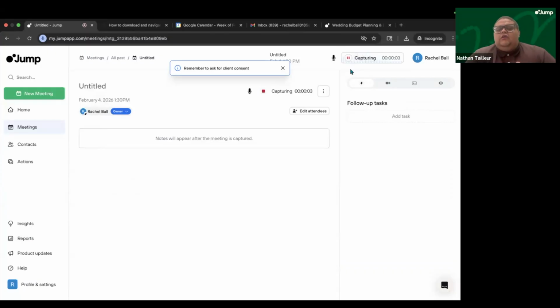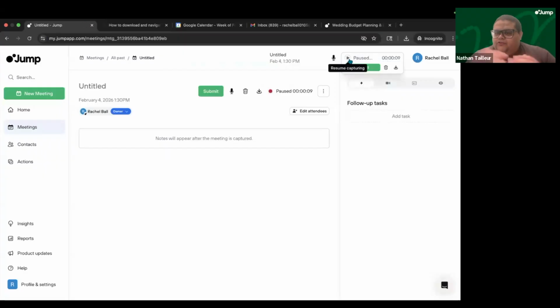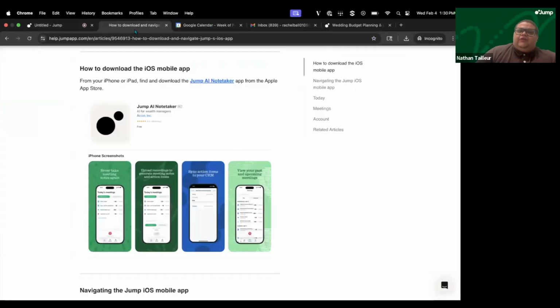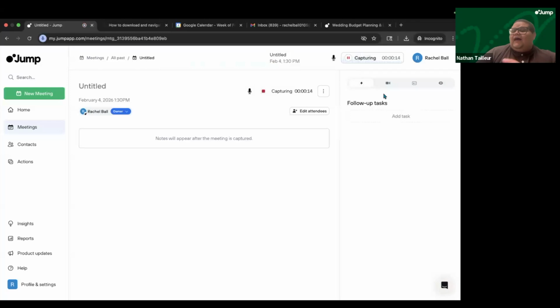A couple tips for you. If your computer falls asleep, that will stop the note taker. So make sure you keep your computer awake. You're more than welcome to navigate to other tabs. You don't have to stay on it. But if you close the tab completely, that would shut the note taker down. So don't close the tab. That's a big no-no.